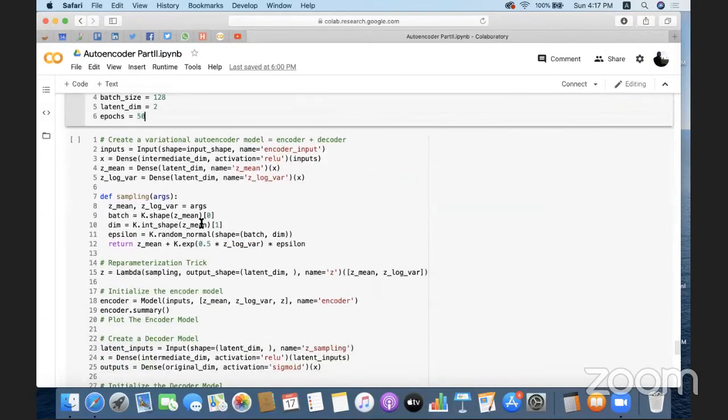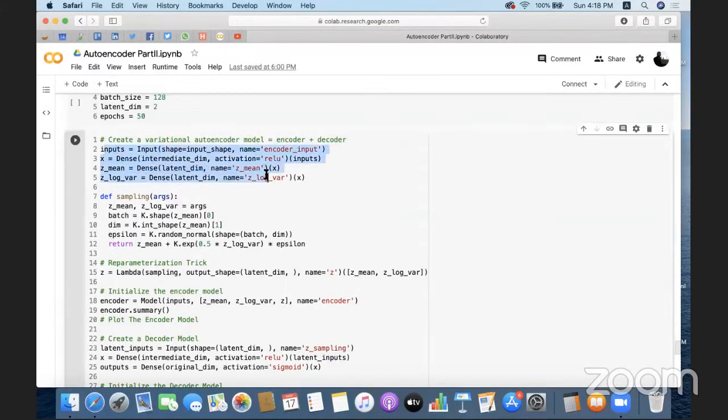Then we have created a variational autoencoder using the encoder and decoder model. The encoder has been defined here where we took an input shape. This input shape is of 28 cross 28 pixel size, which is 784. Followed by that, we have taken the dense layer with 512 neurons with rectified linear unit activation. Along with that, we have defined the latent dimensions of the two-dimensional variations which we will be generating.